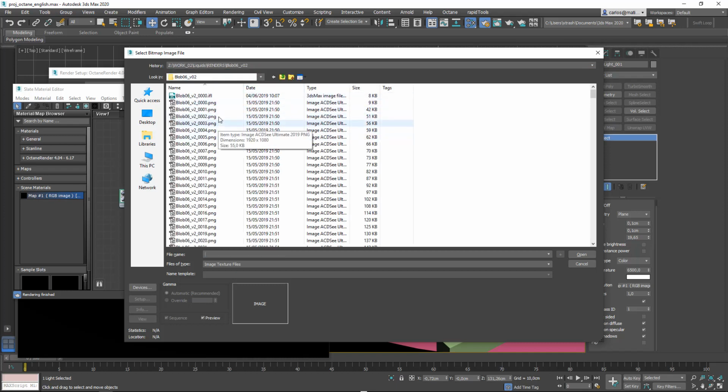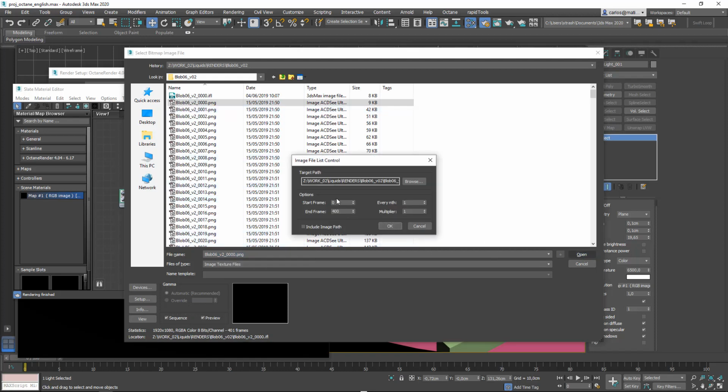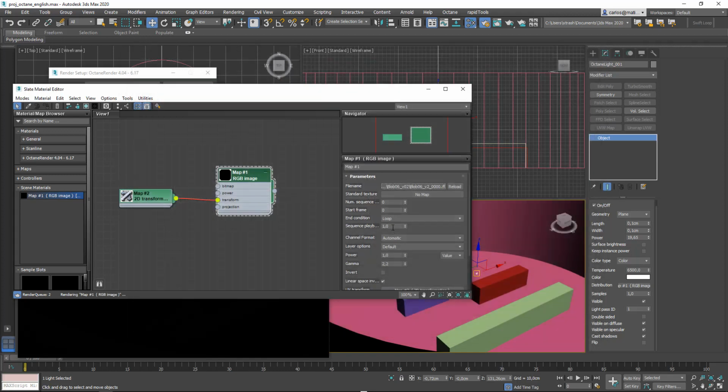You can choose a still image, but I will do this with an animation. I will just select the first frame from my PNG animation sequence, and I'm going to check the sequence button to let 3ds Max know that this is a sequence, and it must use every picture from the sequence. So open. I can choose where the sequence starts and where it ends. I'm going to leave those automatic parameters, they are okay.